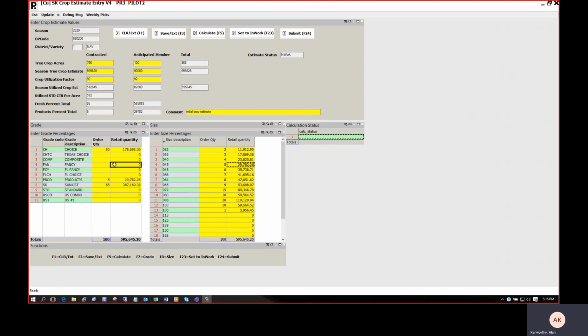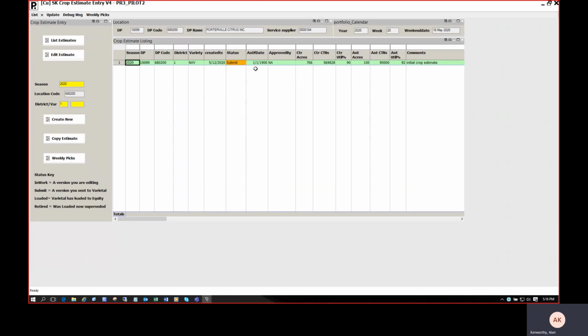Or in this case, let's say we were done and we wanted to submit this to the varietal team. What we do at this point is we either hit the F24 button or we hit the submit button. And so that saves it to the database again. It gives us a status of submit. That is going to wake it up on the varietal version of this screen so that they will look at it. And when they approve it or say they're going to load it into Equity, you'll see an as of date here, and you'll see who did it. So you'll be able to see as it's going through when it was put into Equity.